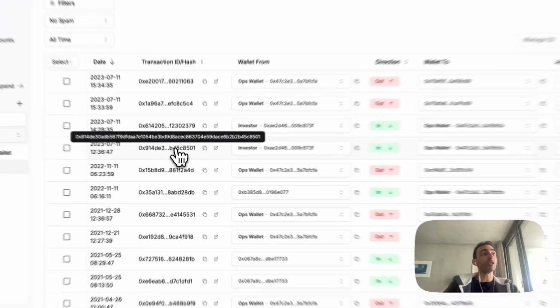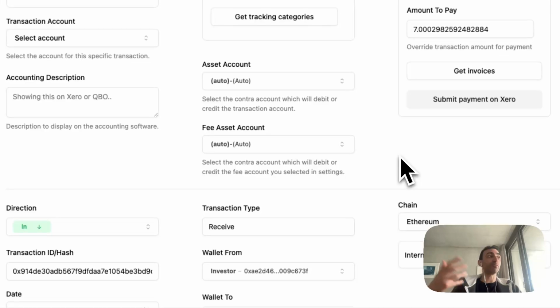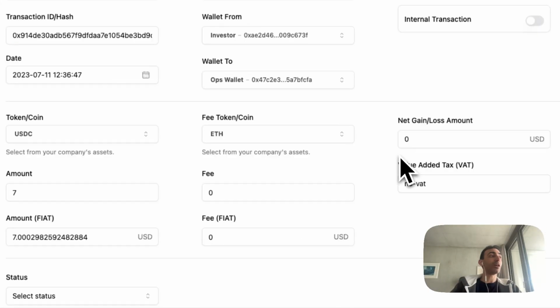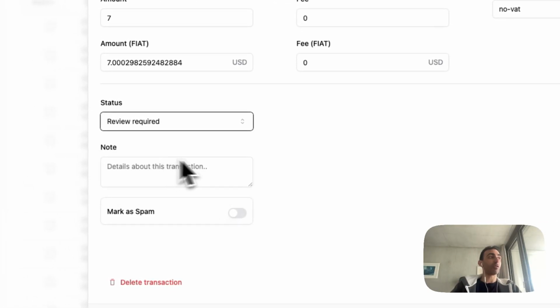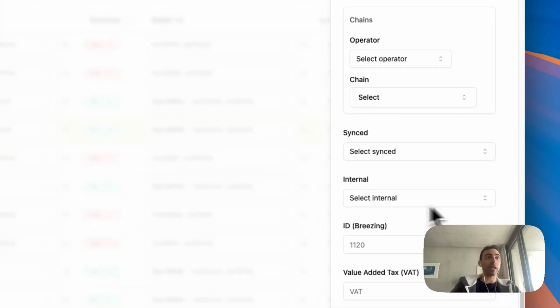And then whenever you don't know something or you have some basic questions about what that may be, it's always great to label that as a review required transaction. And then you can save it. And then you can always filter for it later on, just down over here.